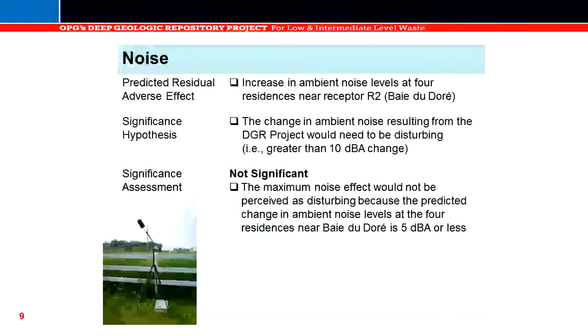Although not a part of OPG's hypothesis for significance, OPG also considered the reference materials that Health Canada mentions in its sufficiency review. As part of the assessment of effects on human health, Health Canada's 2010 reference was considered. For the DGR project, this threshold is not exceeded.